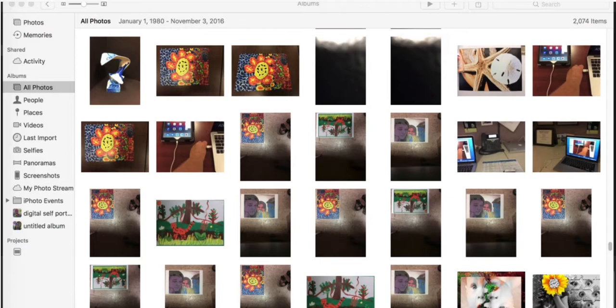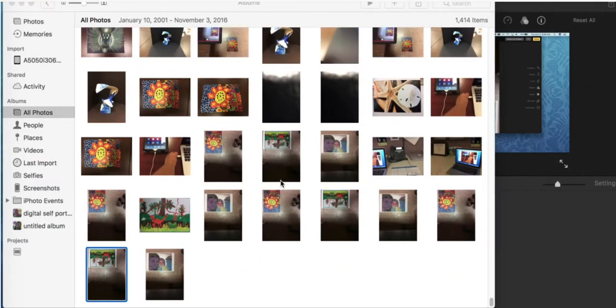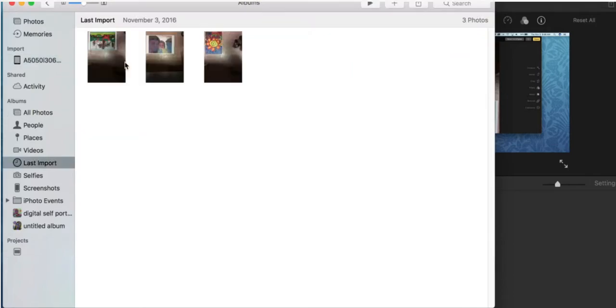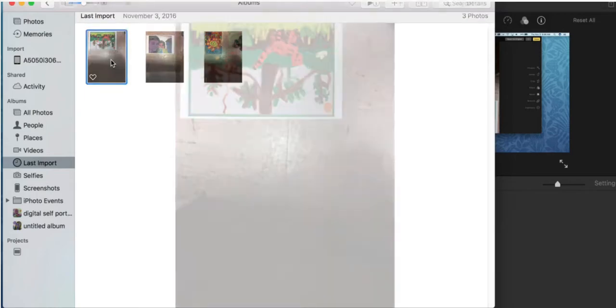Once you're in Photos or iPhotos, if you do not see the photos that you just took, go to the left and click on your device and click the box Open Photos for this device. Check the photos that you would like to import from your device. Click the Import button. Now we need to edit. Double-click the photo that you would like to edit.